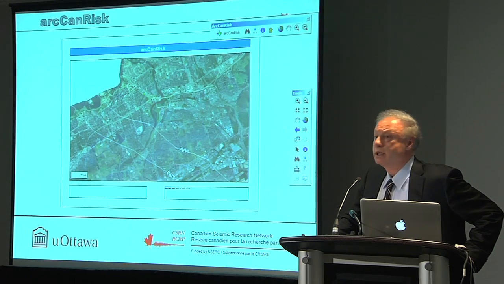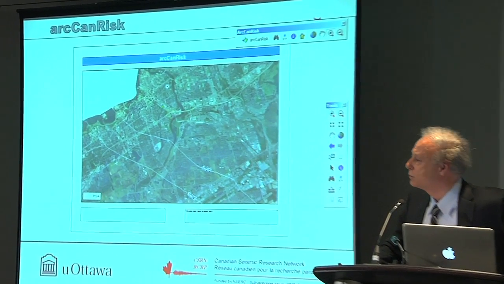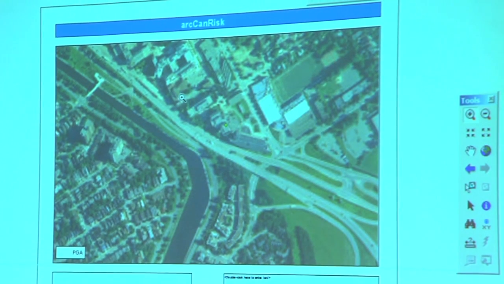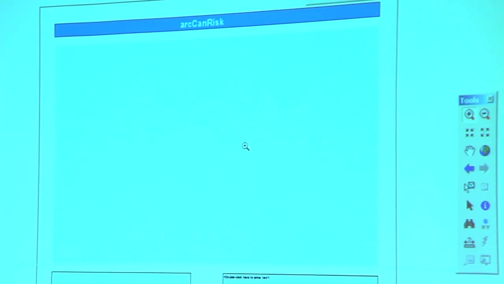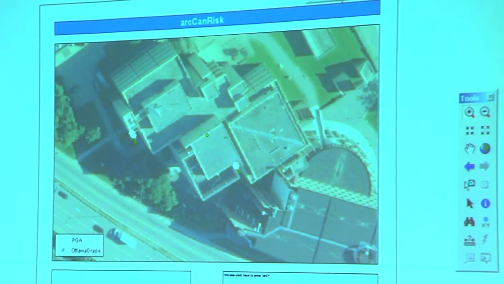You would zoom in on the City of Ottawa. Here we're looking at the University of Ottawa Engineering Building. And then when you zoom in, you see the building. And this is version 9 and version 10 of GIS, which shows you three-dimensional beautiful pictures.